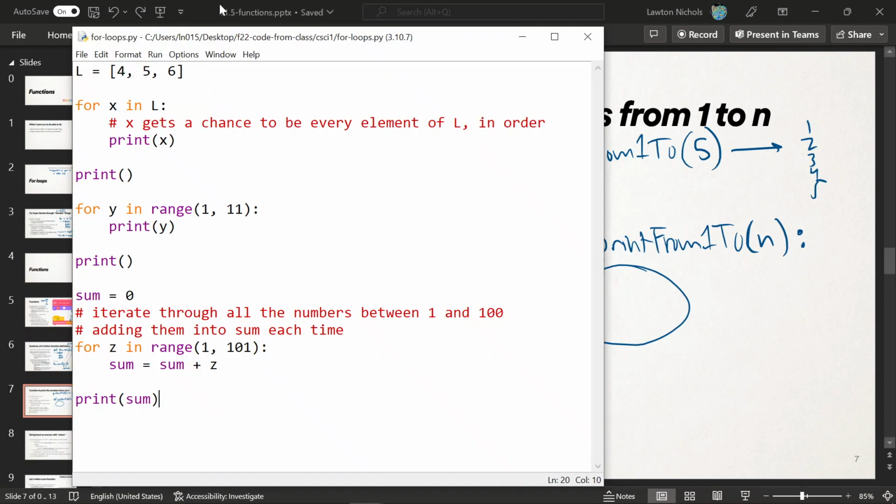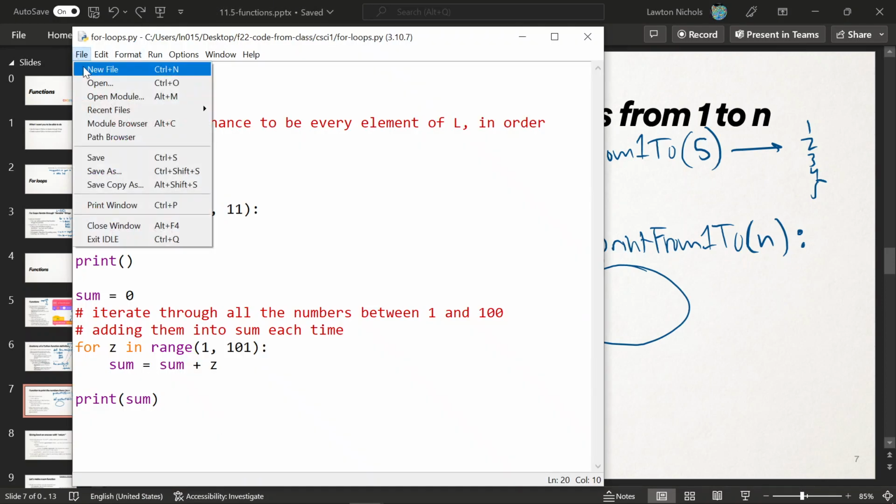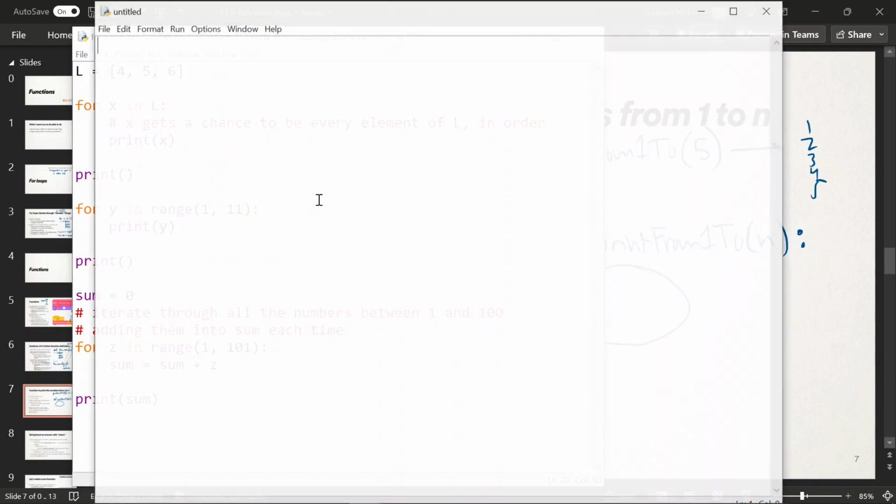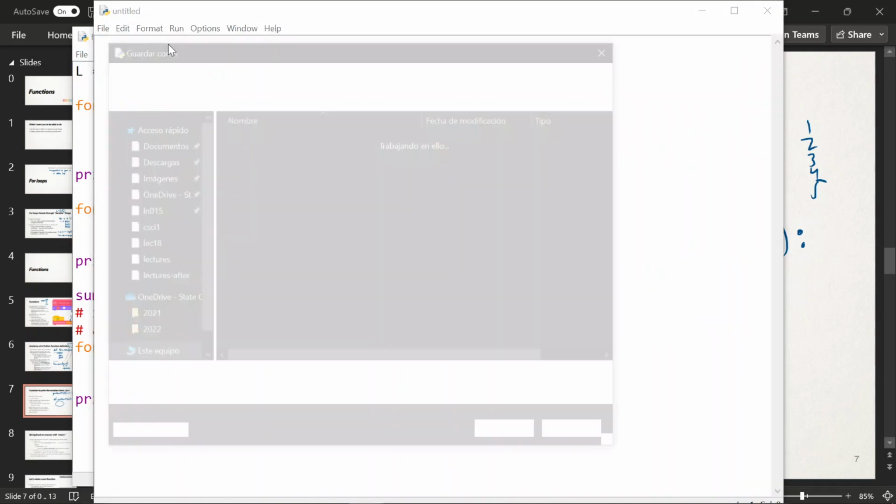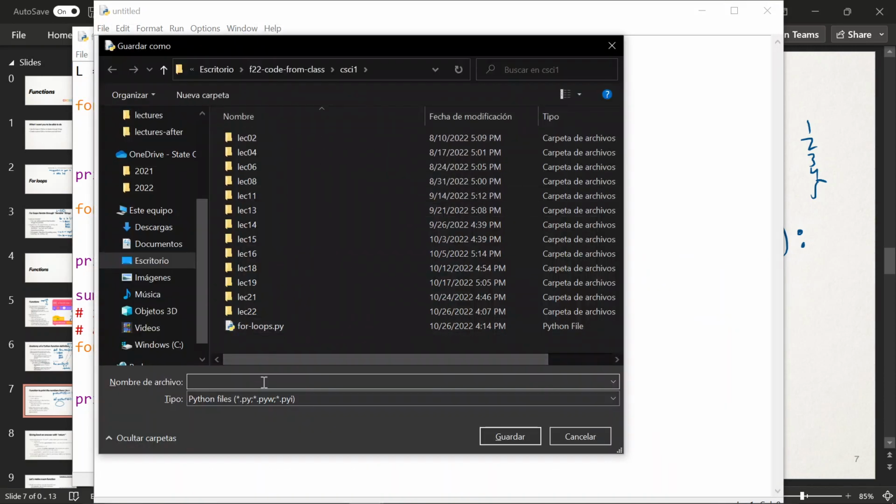So, new file. Man, I did it again. I saved them outside the folder. I'll just do it. I'll drag them back when we're done today. Functions.py.